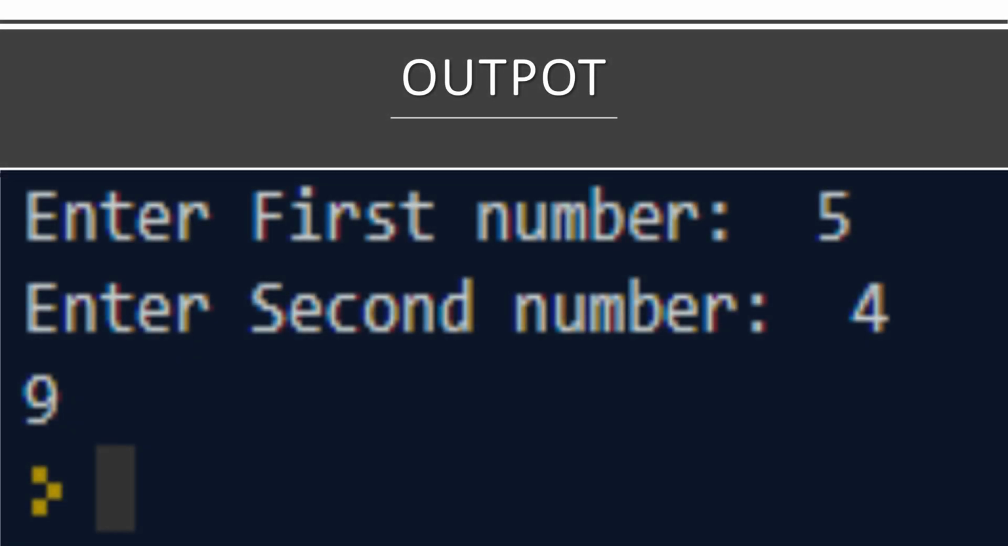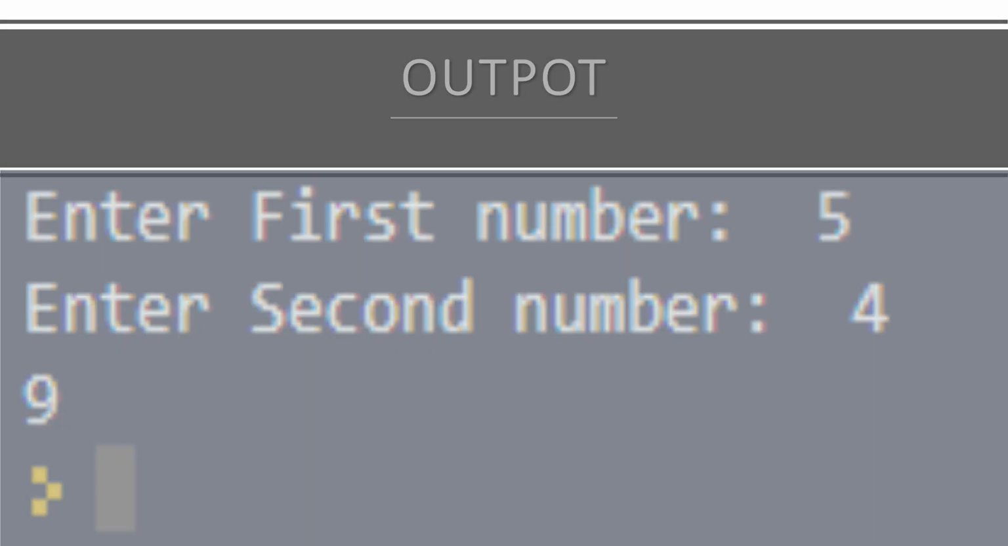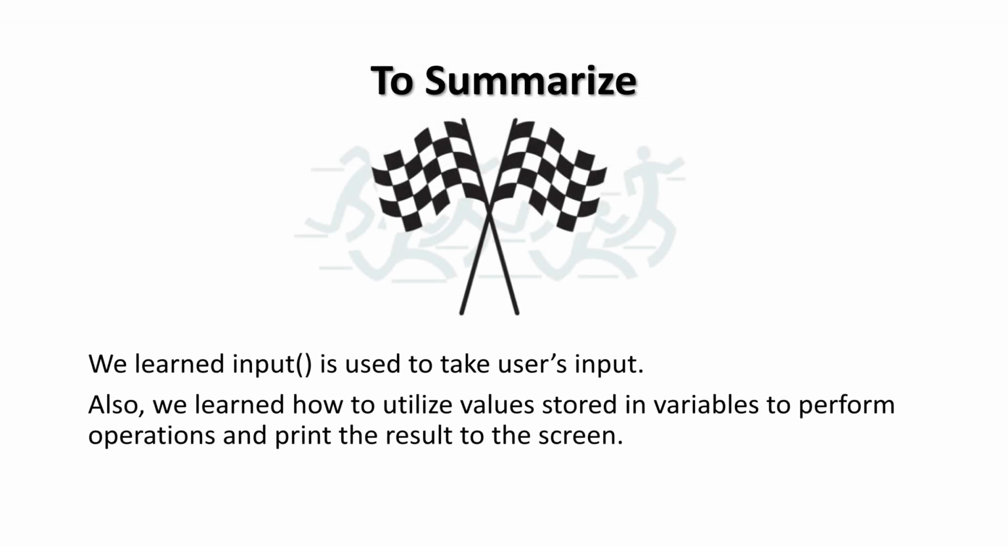The output will be: enter first number, it will be 5, and enter second number, it will be 4. So in the third line, it is written 9 as the answer. To summarize, we learned input() is used to take user's input. Also, we learned how to utilize values stored in variables to perform operations and print the result to the screen.